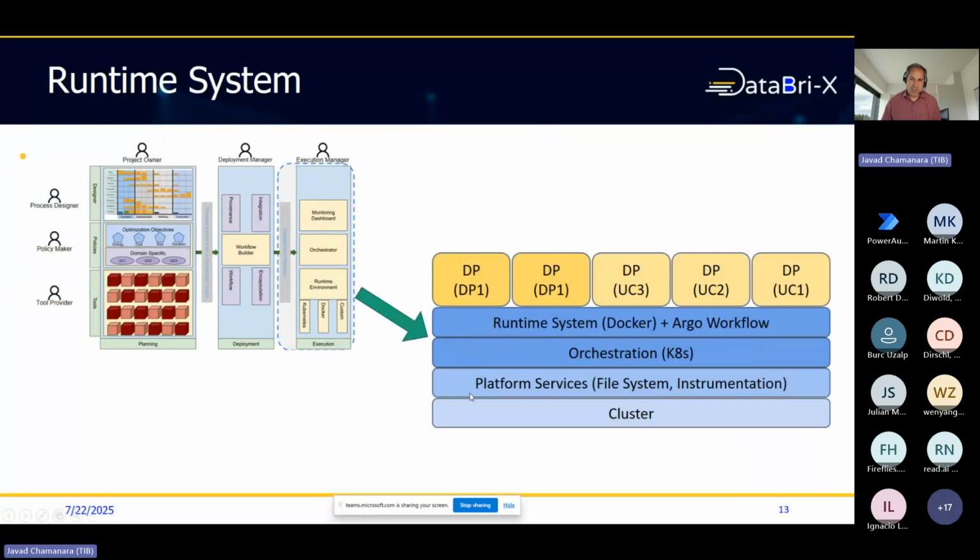From the implementation part, at the bottom you see a cluster. On top of that, we have platform services like distributed file system, instrumentation, monitoring, and so on. On top of that, we have Kubernetes as the orchestration. And then on top of that, we have Docker as a runtime system, plus Argo workflow runner as the workflow runner. And then these yellow boxes here are your deployment packages.